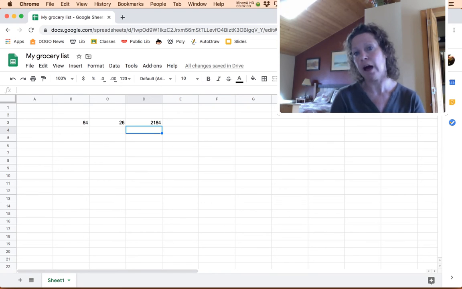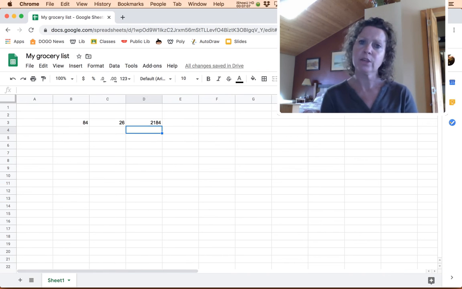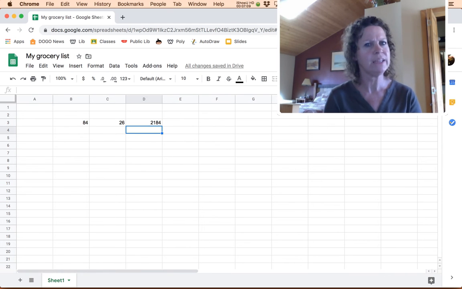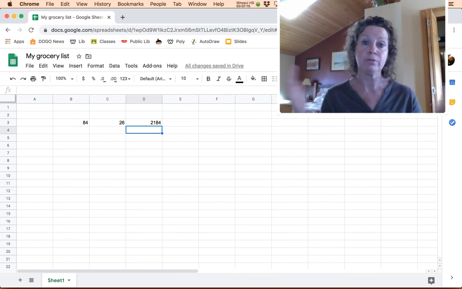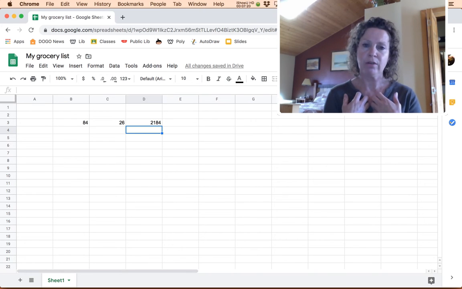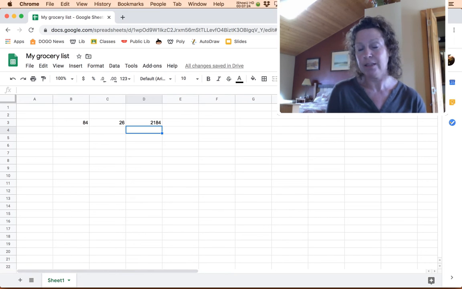Spreadsheets are used a lot when you have a lot of math that you want to do, and usually more complicated math than plus, minus, times, and divide. Usually it's a lot bigger formulas that you put in if you're going to use a spreadsheet. But I wanted you to see that you could do that, right?